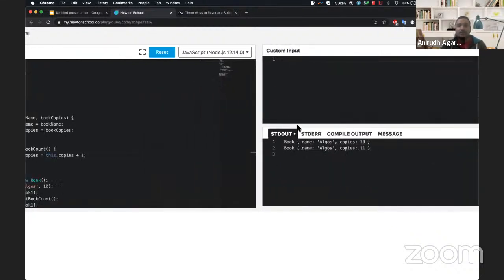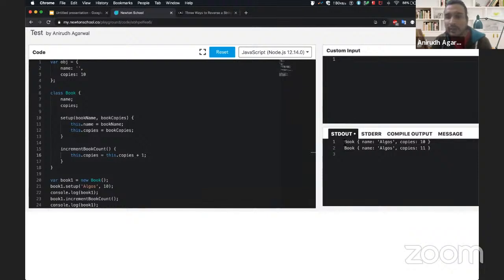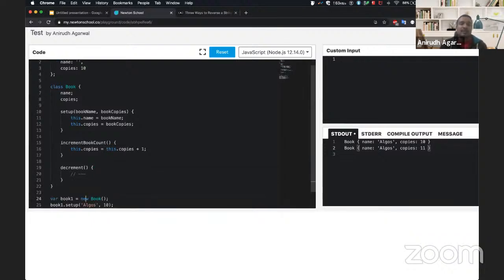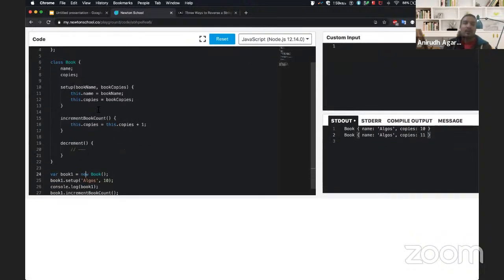And that is exactly how it works, right? So book one was 10, and then we incremented, and the value got changed to 11. Now we can also define decrement, and so on and so forth. There should be some implementation, right? So that's exactly my point in trying to explain why a class is so necessary for us. Now every time we want to do this, we can do this.